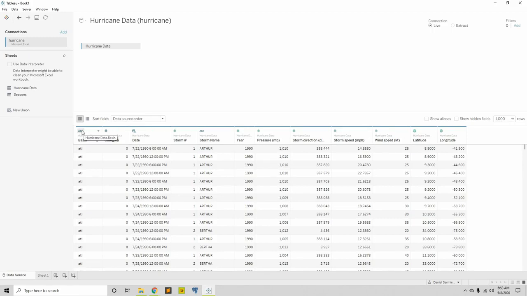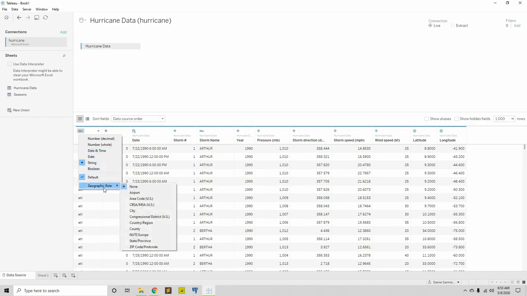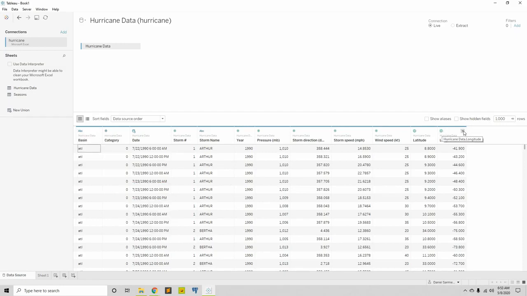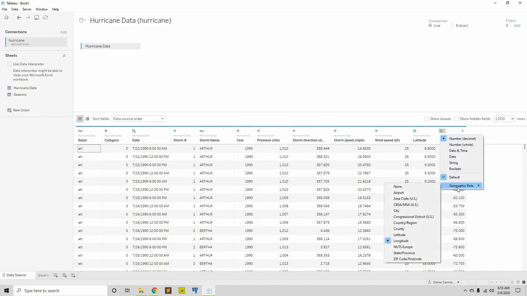So all string fields are pretty straightforward because there's not much you can do with strings outside of leaving them as they are. But when you're working with numbers, you can have either decimal or whole numbers. With dates, you can have either just the date or the date and time. You can have Boolean values. But geographic roles you can assign right off the bat. So if we were here in the data source, we could have assigned this geographic role right off the bat when it was first categorized as a decimal.